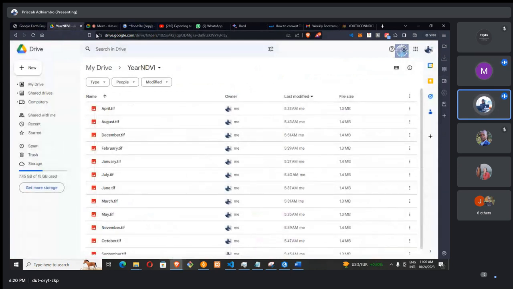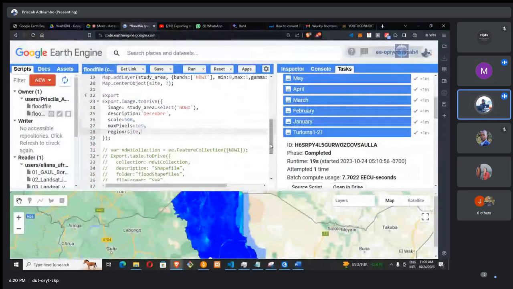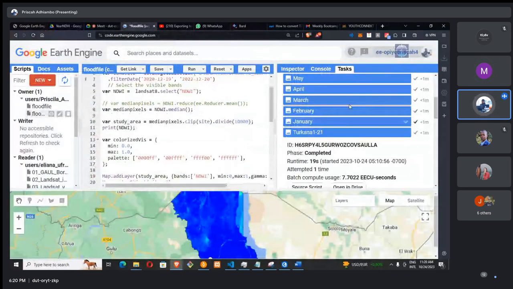So my question is, is there a way I can export all these 12 layers, from this time to this time, all at once? That's the one question. And then the second question is on generating charts. I think that one you can address later.